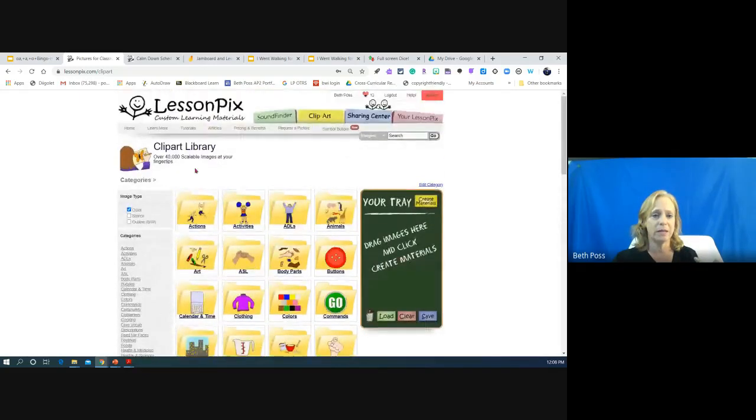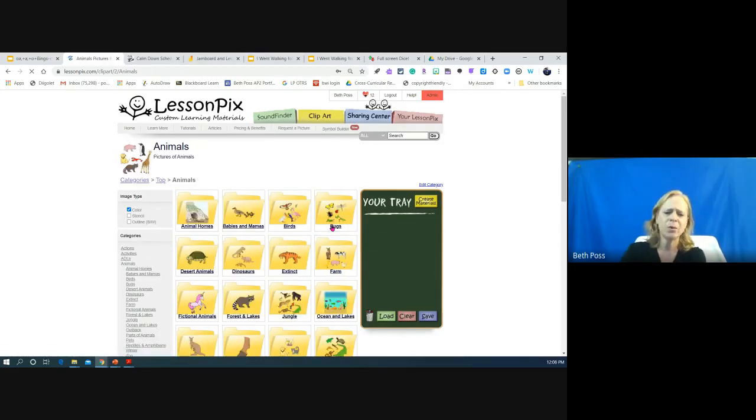We need to update this at our team meeting, which I have after this. I'm going to say we got to update that. It says we've got over 50,000 images. But I'm going to go right now into the animals folder just because it's such a popular topic. It's something we really address at all grade levels. Kids love it, and it's something fun.